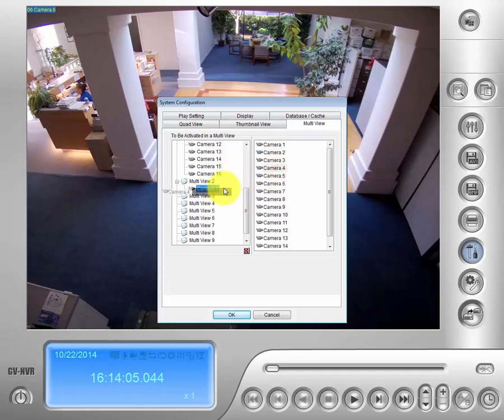And just drag and drop them. It doesn't have to be 16 cameras. You can do more than 16, or excuse me, less than 16. Some people have up to 32 cameras, maybe more. So in this instance, you can create 2, 3, 4 multi-view screens. Okay, I'll click OK. Now that will save it.